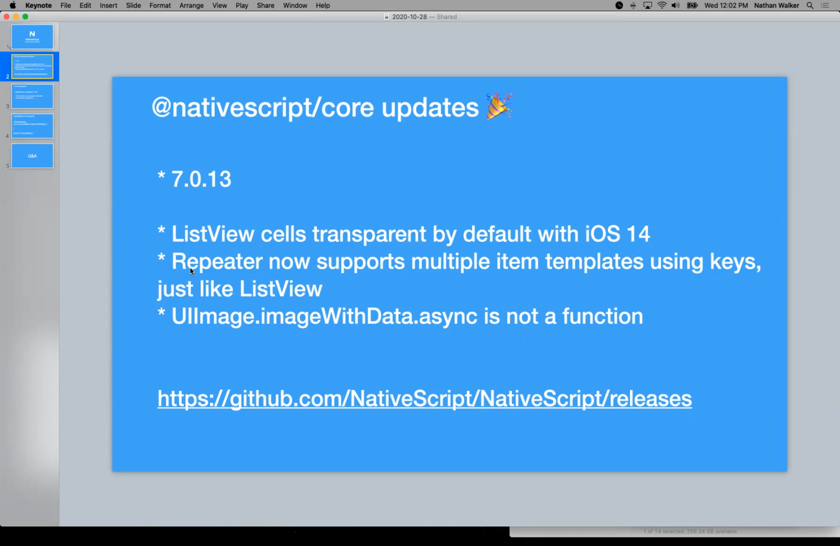Also a nice bug fix for anyone using base64 bindings on an image tag. "The async function is not a function." This would be a type error crash that could occur when using base64. That's fixed in 7.0.13 as well.